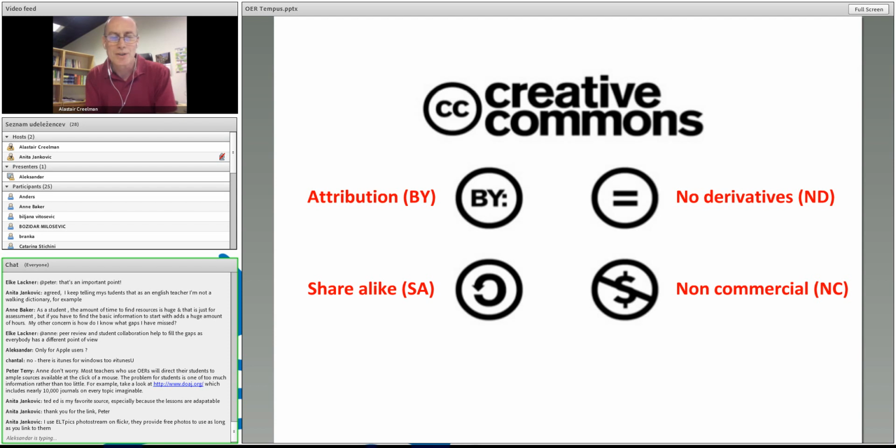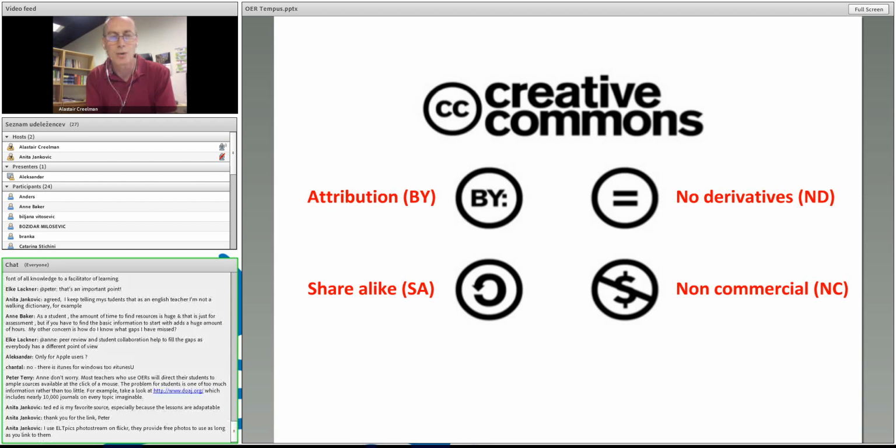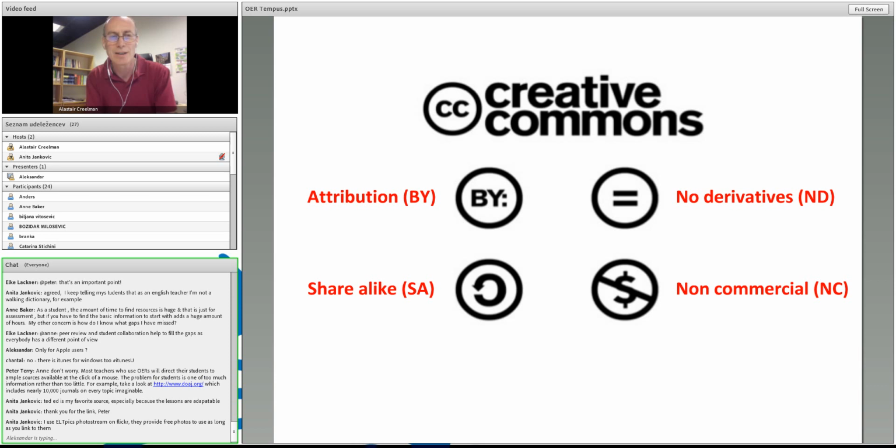You always have to have the BY condition, attribution. So always with Creative Commons, if you use a Creative Commons picture or image or text or video or whatever, you always have to attribute it to the source. You have to link to where you got it from, who did it. So you always have to give credit to the author of the work. That's compulsory every time.